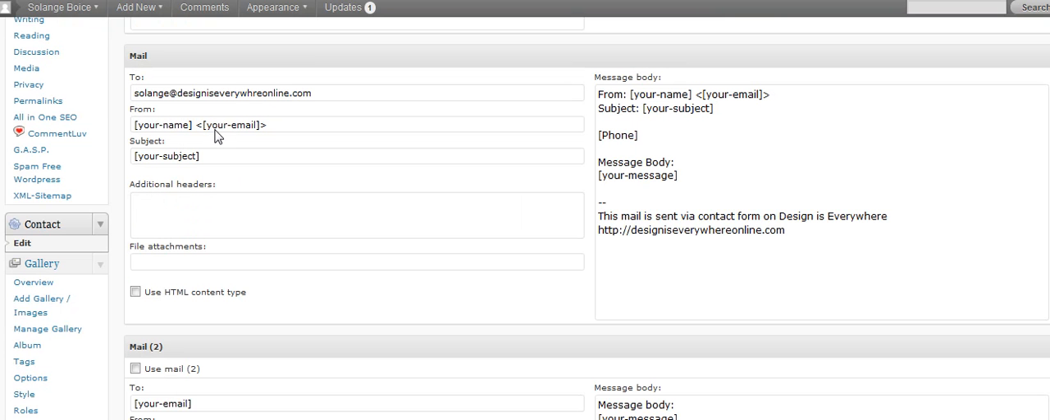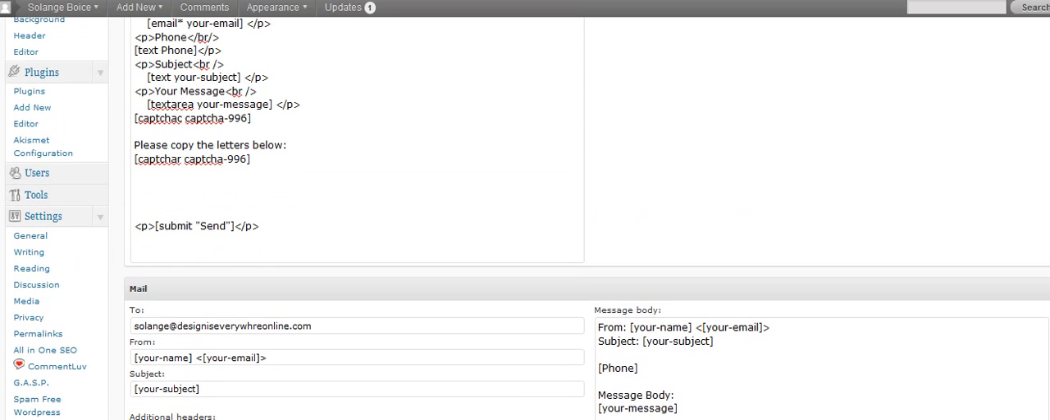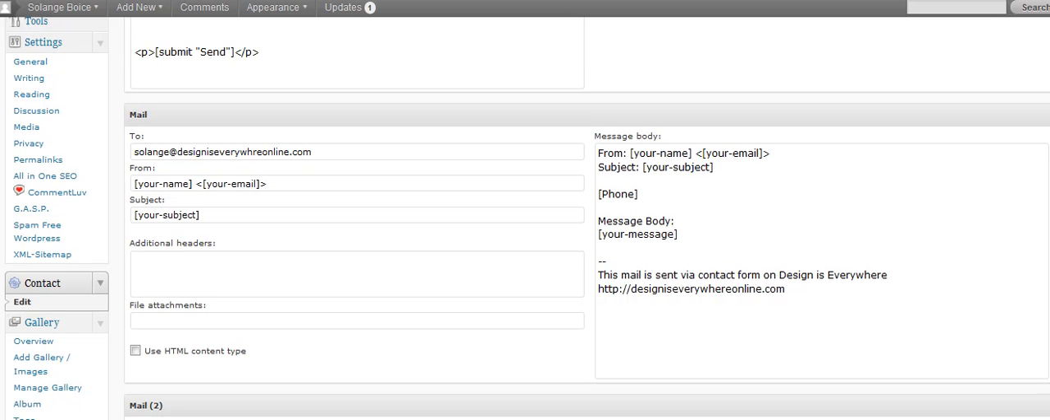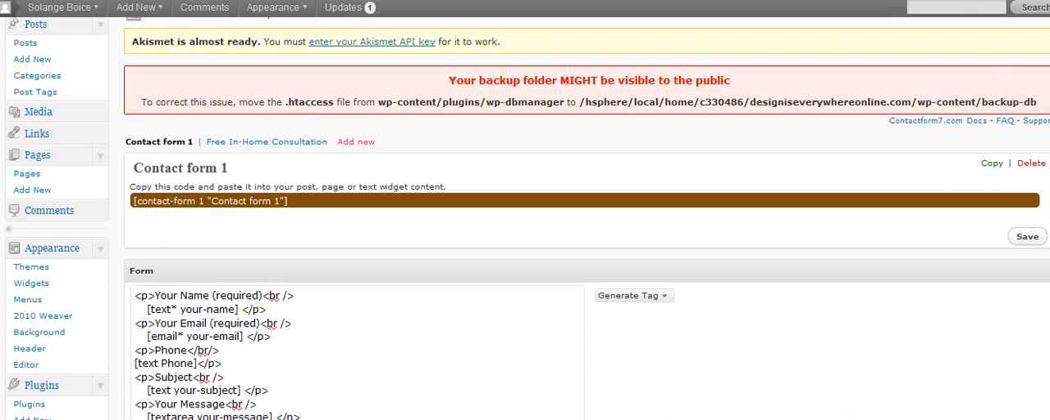By scrolling down, you're going to see where you put the email address you want it to go to, and this is where the from will fill in their name, their email address and their subject, and then they can put whatever information in. That's what's going to come to you in the mail. That's what you're going to get in your email, and you can change that, but this one's set up automatically for a basic contact form.